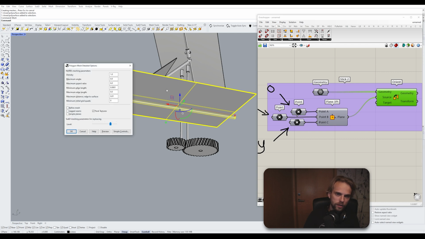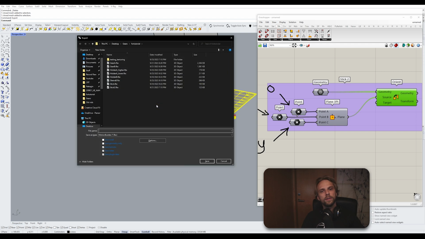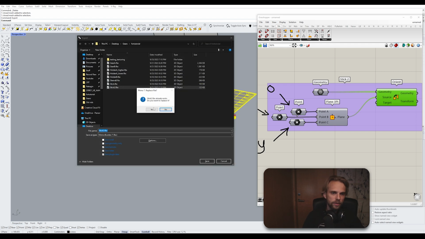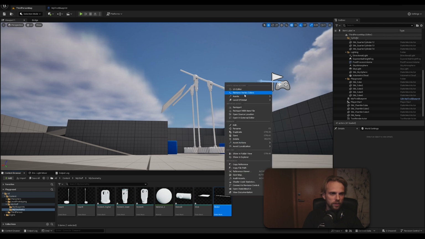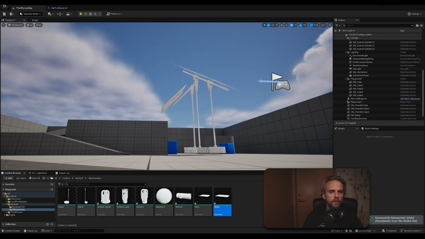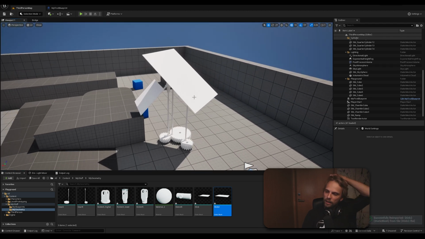Now we mesh, delete, export, stick to, save, yes. Oh man, it's so nice when you, okay, and then we re-import. It's so nice when you have everything, there we go, already kind of set up.